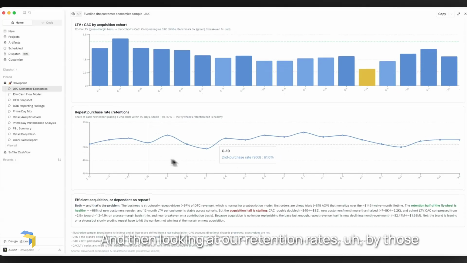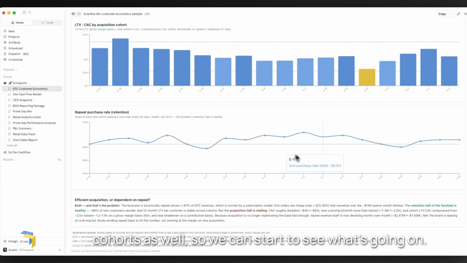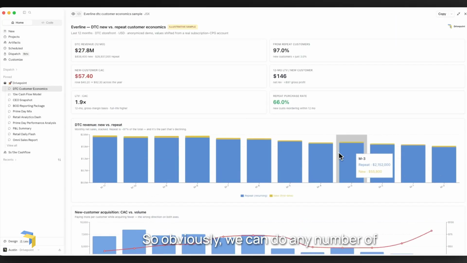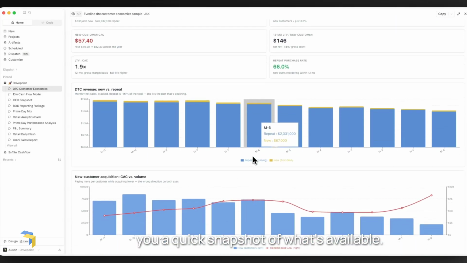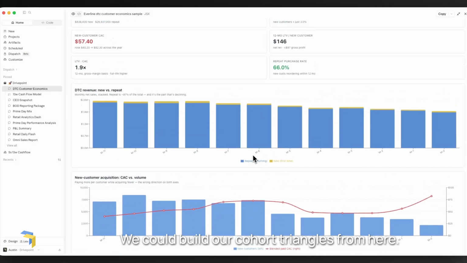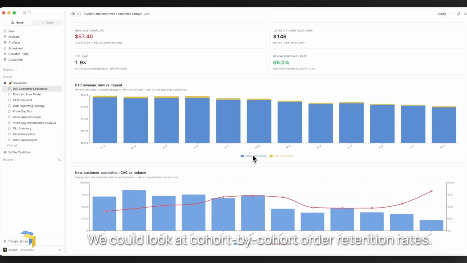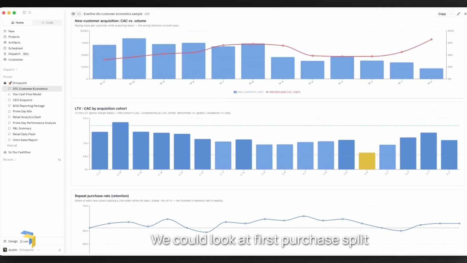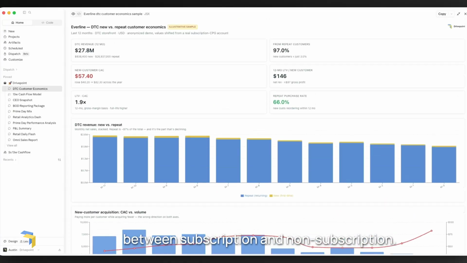And then looking at our retention rates by those cohorts as well, so we can start to see what's going on. Obviously we can do any number of additional analyses here, but I'm just giving you a quick snapshot of what's available. We could build our cohort triangles from here. We could look at cohort by cohort order retention rates. We could look at first purchase split between subscription and non-subscription. All of that data is here in Drivepoint and ready to go for you along with those skills.